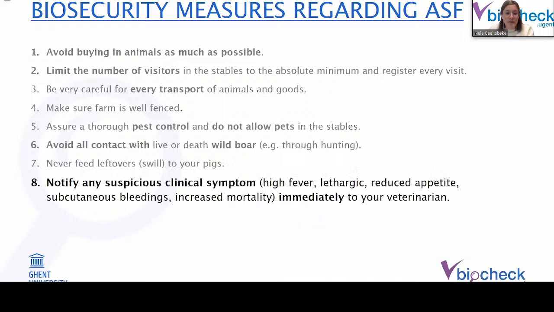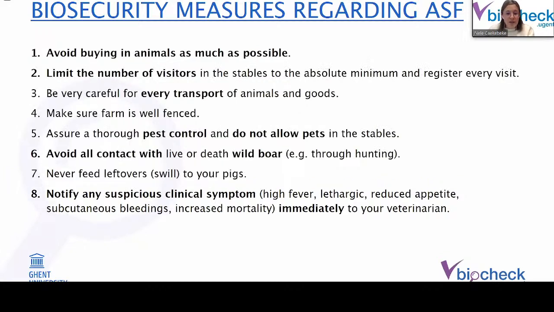And then a final recommendation is, of course, whenever there are any kind of suspicious symptoms that you find in your domestic animals, being the fever, the lethargy, and so on, that you should call your local veterinarian immediately so they can test whether an animal is positive for African swine fever or not. So that's it for my recommendations for African swine fever and the prevention of it.